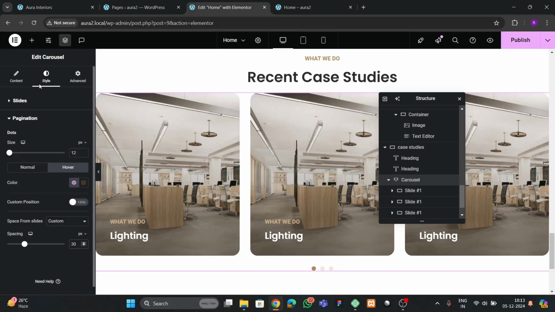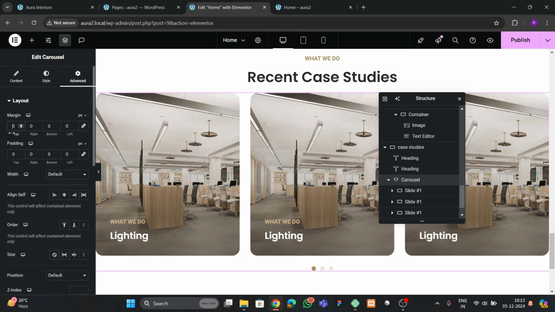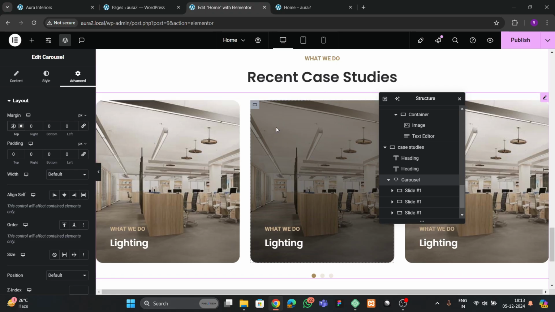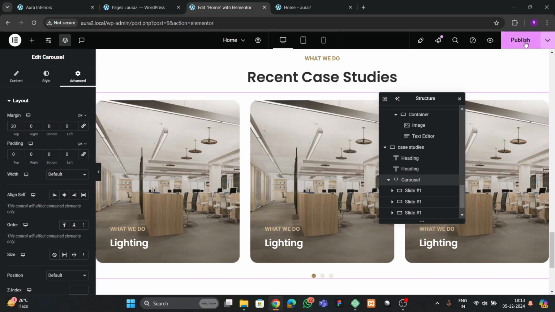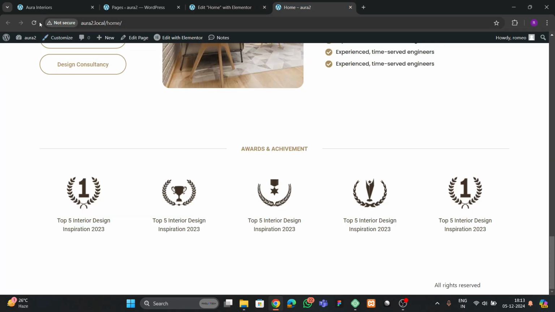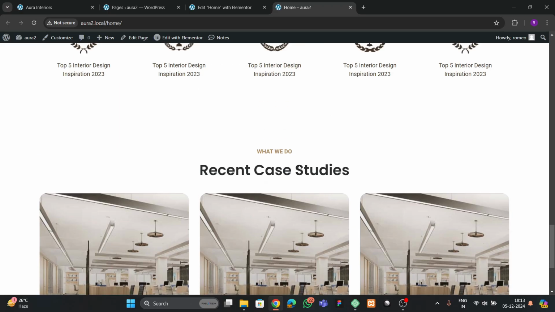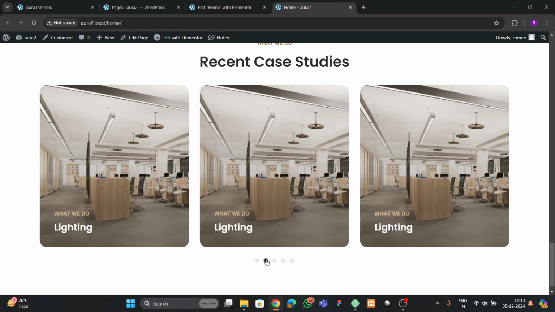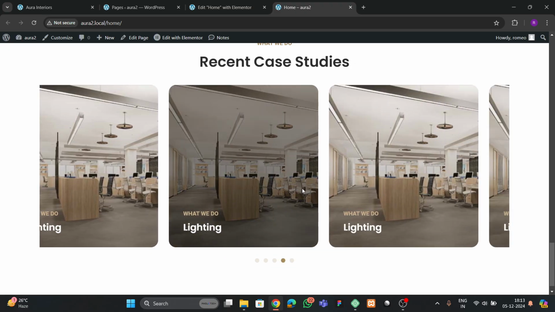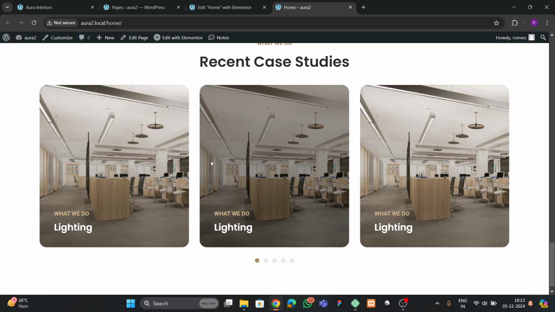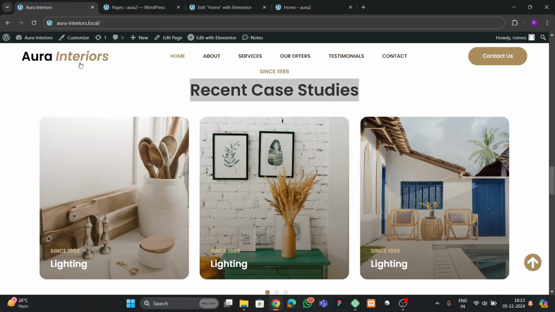Also we can click on this carousel, here we can add 30. Let's publish. Okay, so let me see, and here we're gonna refresh this. After refreshing you can see that our case studies is also working, and also we can slide it from left to right like this. Just you have to change the content of this.